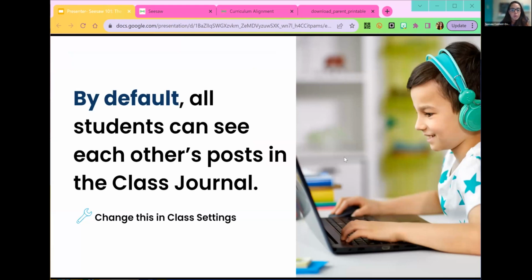There are pros and cons to having students view others' work. What might be some of the pros to having students be able to view others' work? Why would you want students to be able to view other students' work?